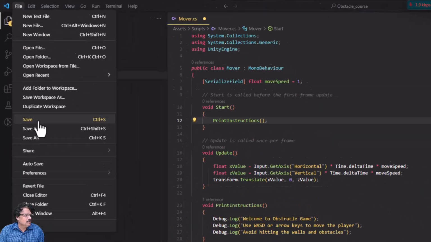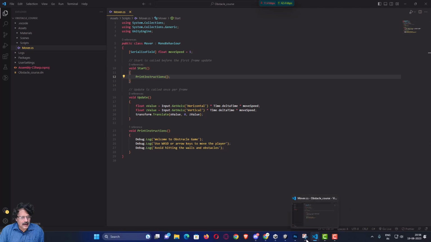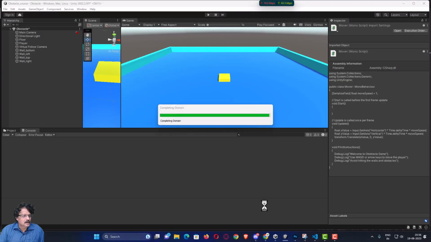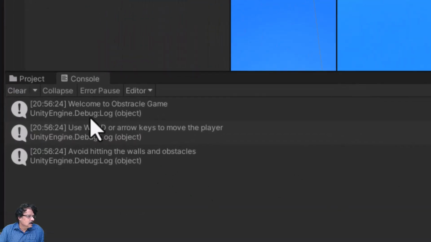I will go to file, choose save, and then now if I execute it, so let it compile, and now when I execute the game, you can now see, welcome to obstacle game, use WASD or arrow keys to move the player, avoid hitting the walls and obstacles.